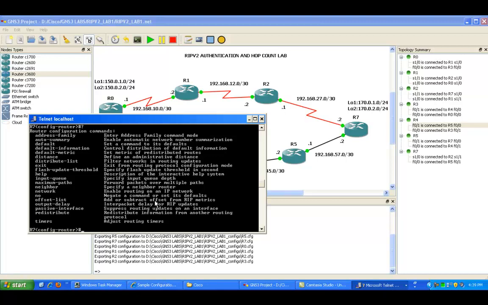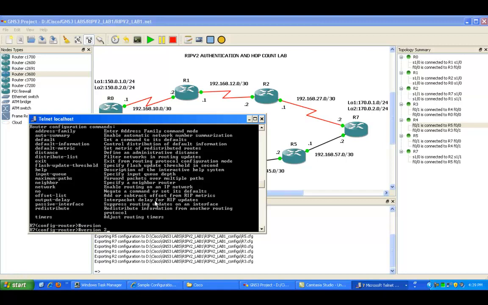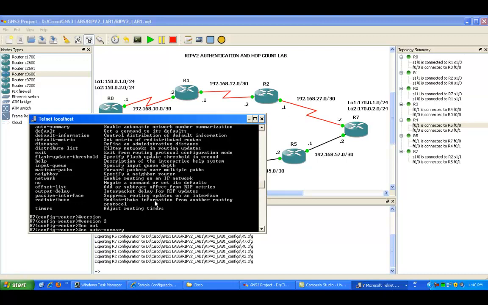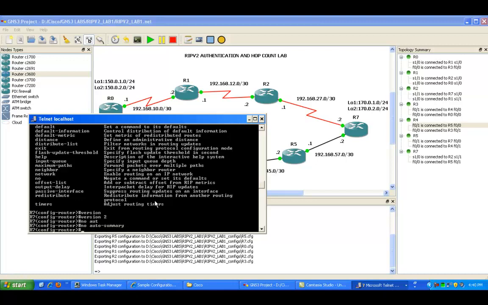Actually, first, what I should do is show you that we are going to be running version 2 in this lab. Version 2 is going to allow us to configure authentication between RIP neighbors. It will also allow us to advertise subnets within our RIP version 2 updates. In version 2, RIP is a classless routing protocol, whereas version 1 was classful. We're going to do the no auto-summary command, so we won't be summarizing the networks at the classful network boundary.